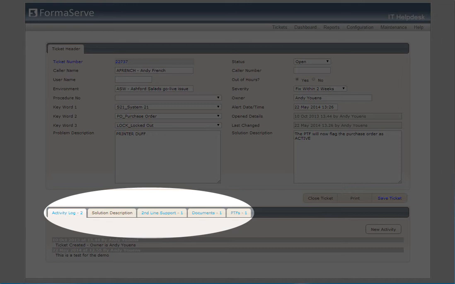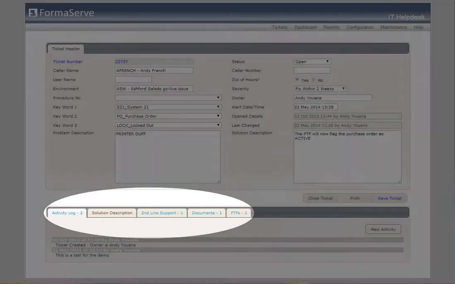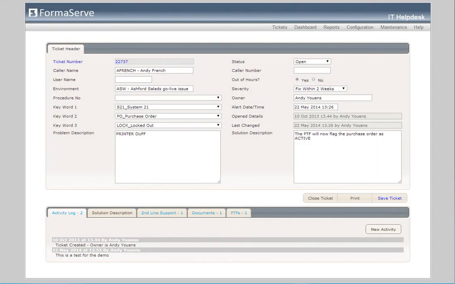On the bottom half of the screen we can see our tabs. So these are very similar to what we had on our green screen, where the programmer there uses command keys. Additionally, these tabs are color coded, so we can see the blue ones there have got information beneath them, where the black ones have no details there. The first tab that's shown is the activity log. This is the history, the audit trail of that ticket.